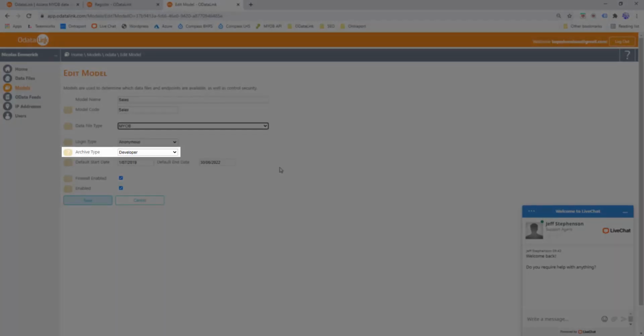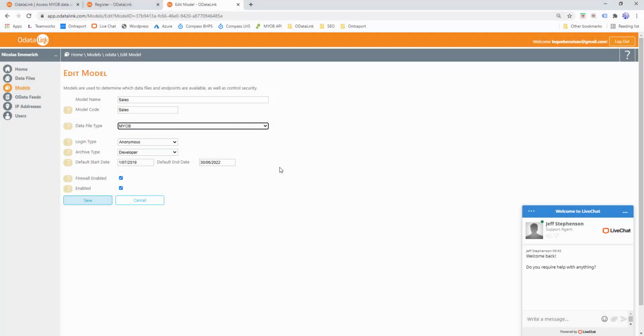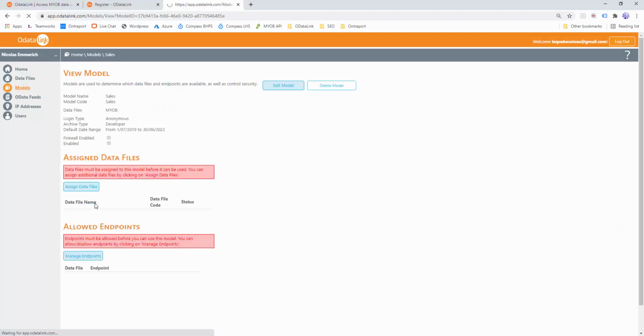We'll leave the archive type as developer, which will speed up things when we're developing our reports. And the default start date and default end date control the amount of data that gets downloaded by default. We'll leave the firewall enabled, which means that when we connect to the data, we need to ensure the IP addresses are authorized. And of course, the model must be enabled. So we'll leave those other settings intact, and I'll click Save to create my model.